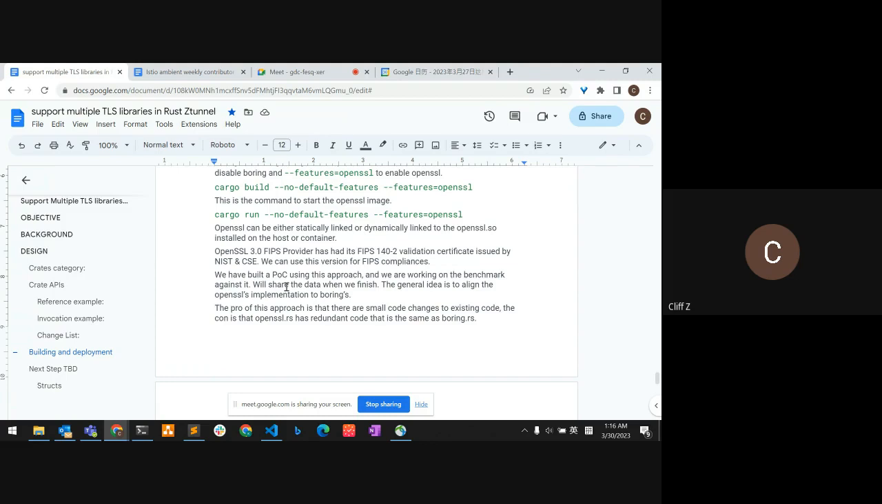And we have built a PoC for this approach, which I want to demonstrate. And we are working on the benchmarks, because there is something to do with the setup and environment.